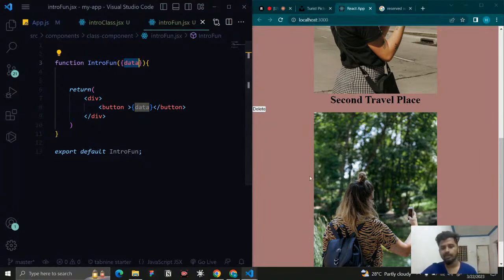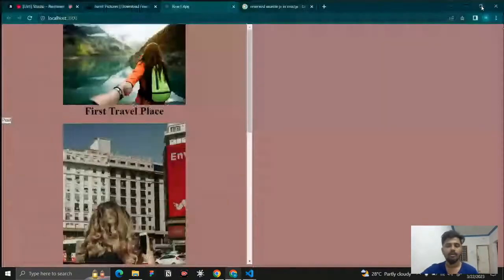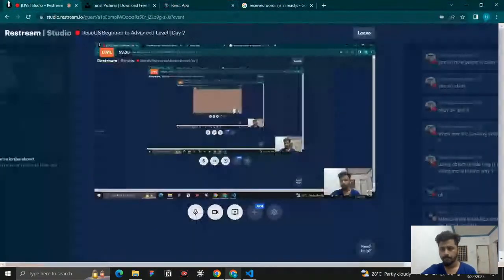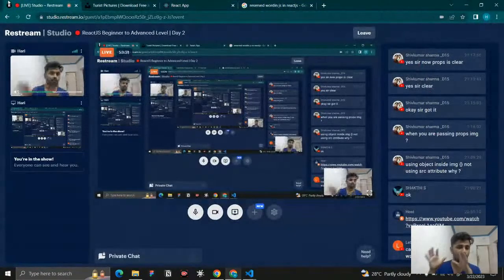So we are processing it and we are rendering it here. This is how we pass information from one component to another component, and we are able to create dynamic components. Now imagine that if you want to create an entire application, you can create one replica and change the content for each and everything whenever you are changing it. That's what you need to do. Okay, understand? So this is all about properties. Yes sir, now props is clear. Yeah, this is all about props.